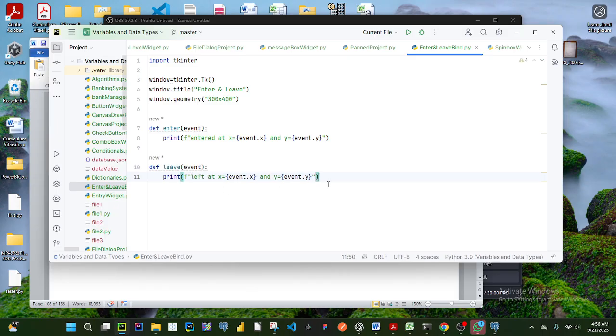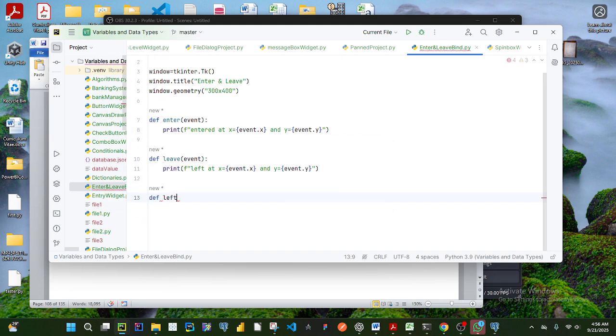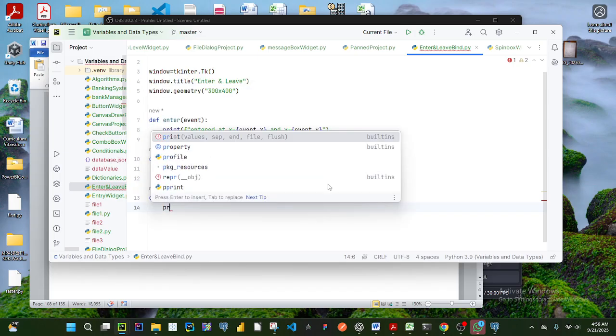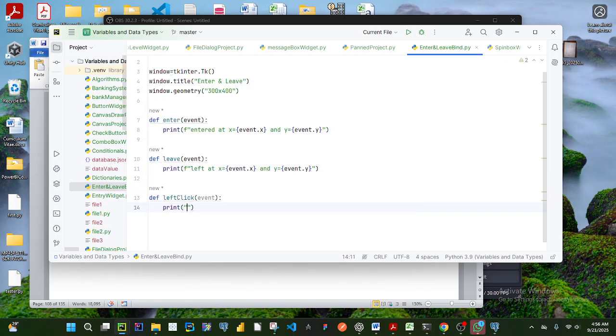Now the next thing I'm going to do is create functions that identify when I left click, when I middle click, and when I right click. I'll just come here and say left click. I'll also pass a parameter there, event. I'll just print out, you have left click. So just a very simple sentence.